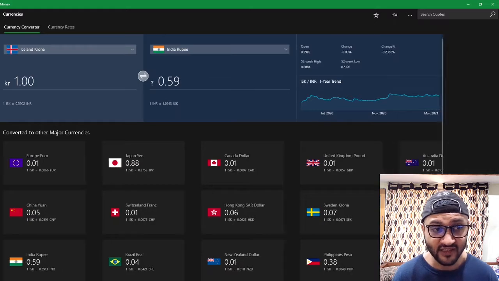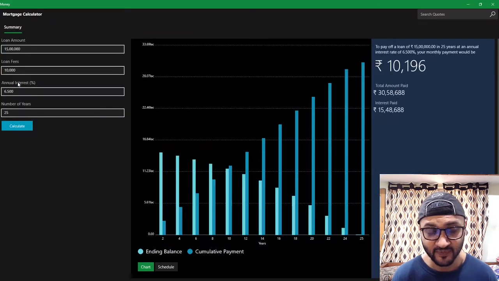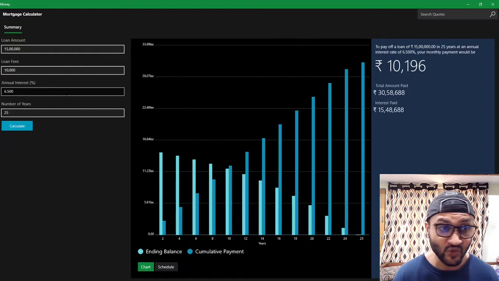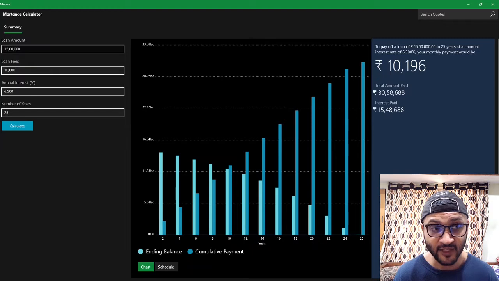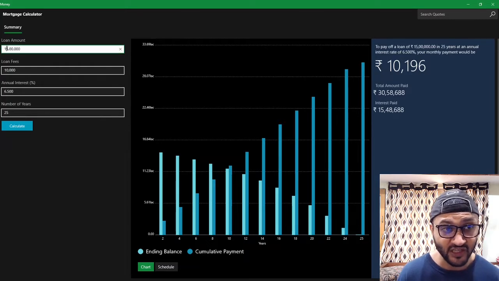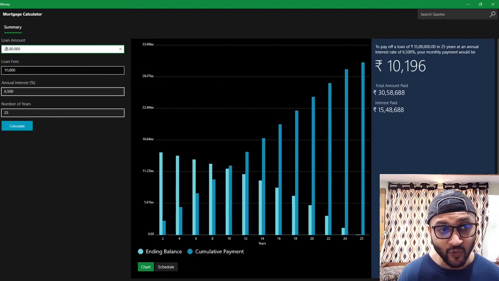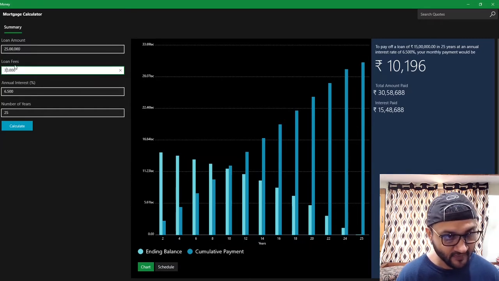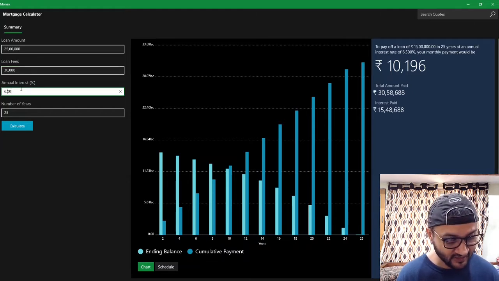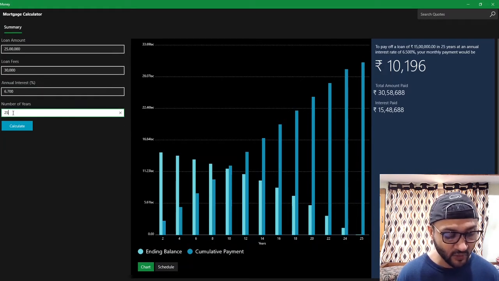And the last feature that this app has is the mortgage calculator. So if you're planning to take a new home loan or a car loan or a personal loan, you can actually calculate the interest yourself before the banks tell you what your EMI is going to be. So say I wish to take a loan of 25 lakh rupees for a brand new home, and the loan fees is 30,000, and the annual interest in India currently is 6.7%. So I will enter those details. The tenure, I wish for it to be around 20 years.